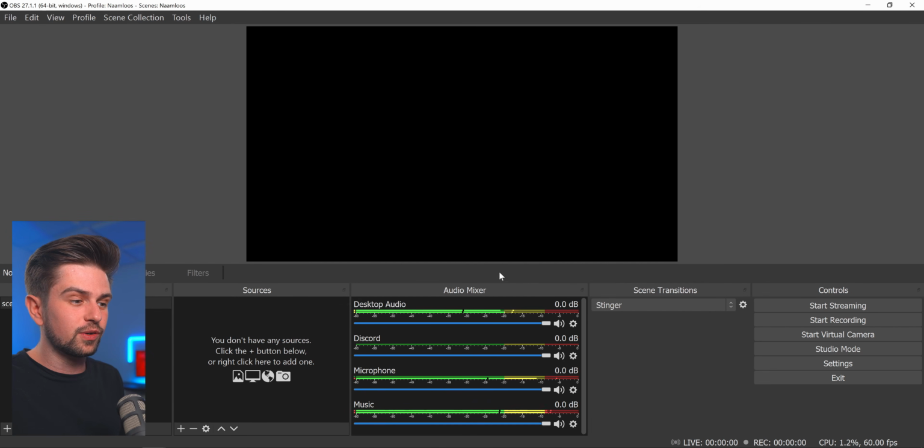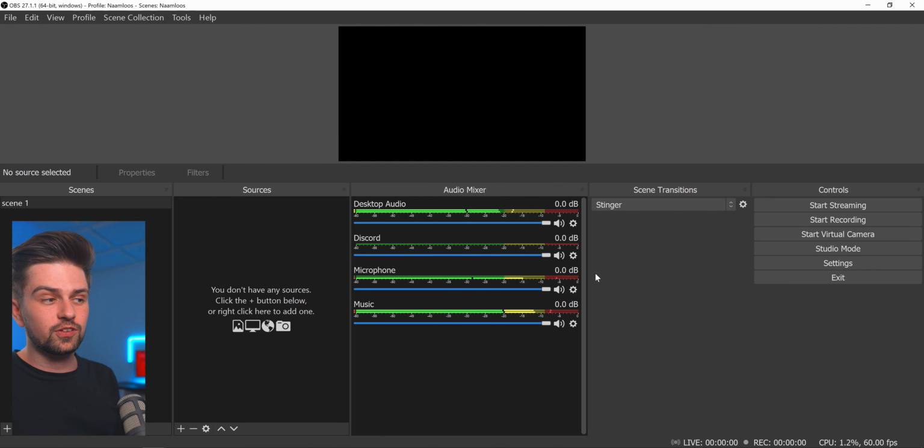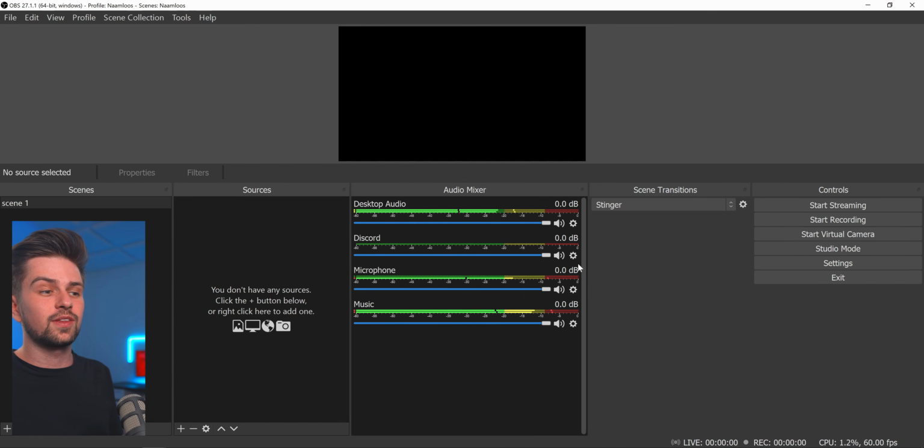So as a final result of that, we now have 4 separate sliders. The desktop audio, this will primarily be our game, but then also if you play a YouTube video and those kind of things. Then the Discord sound, this is how loud our friends are. Then the microphone, this is obviously your microphone for the stream only. And then the music, this controls the volume of your music.